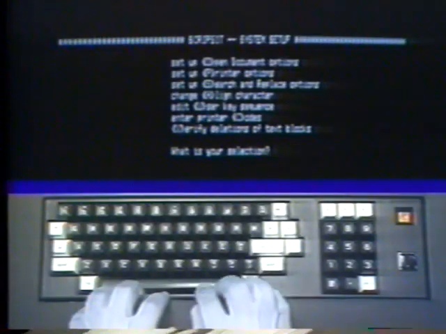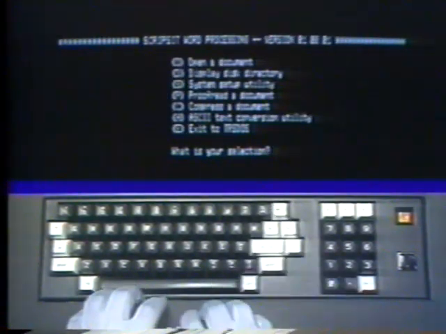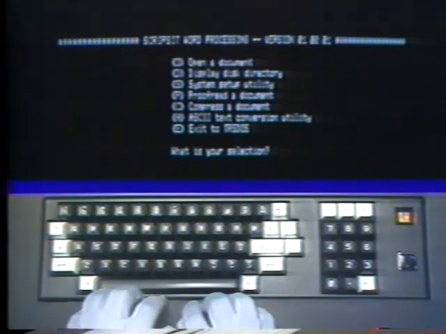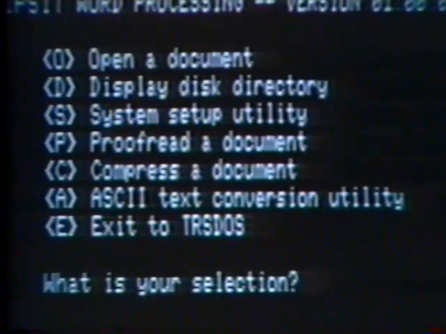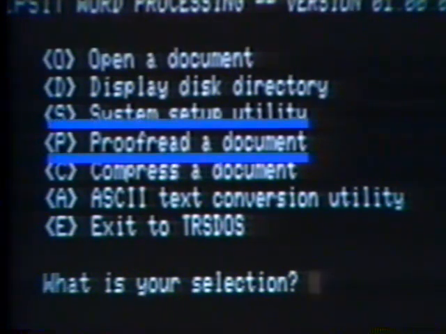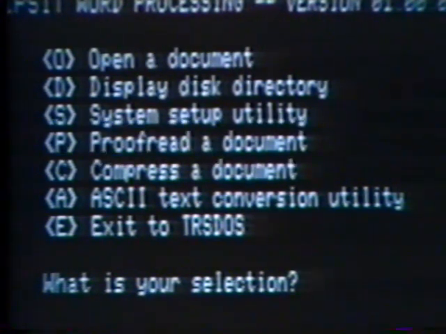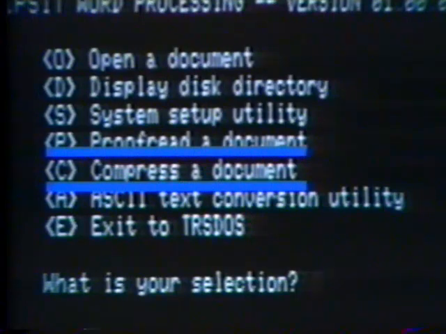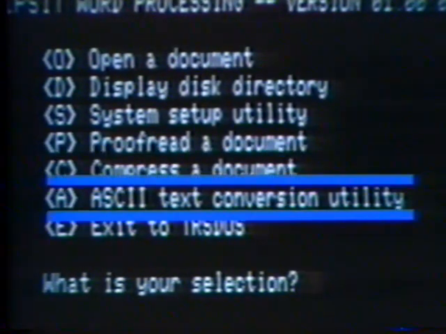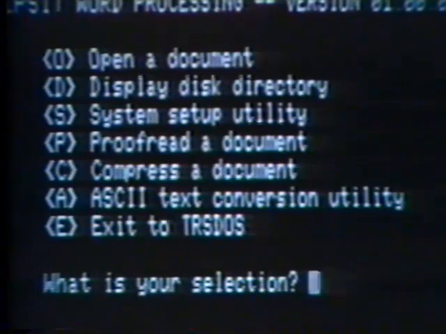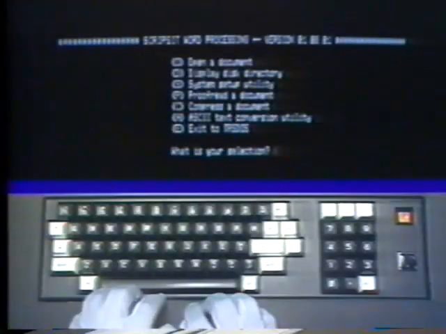Press the break key to cancel out of the system setup menu and get back to the list of choices on the main menu. You can see for yourself the other choices include a proofreading mode, the ability to squeeze a document into the smallest possible space on your disk to save room for more documents, and converting your Superscripsit file into a plain vanilla type file called an ASCII file. That could be read by other programs that don't understand the special form of your word processing Superscripsit file.